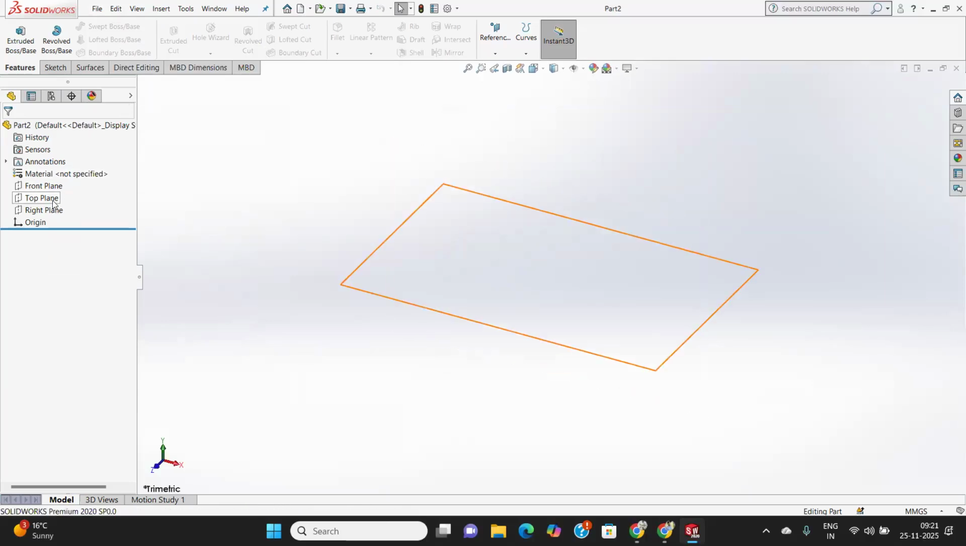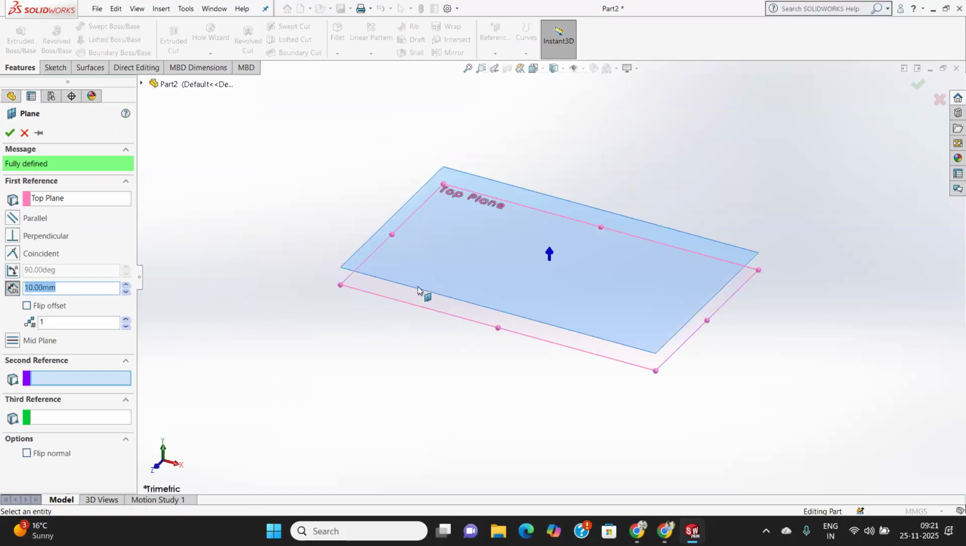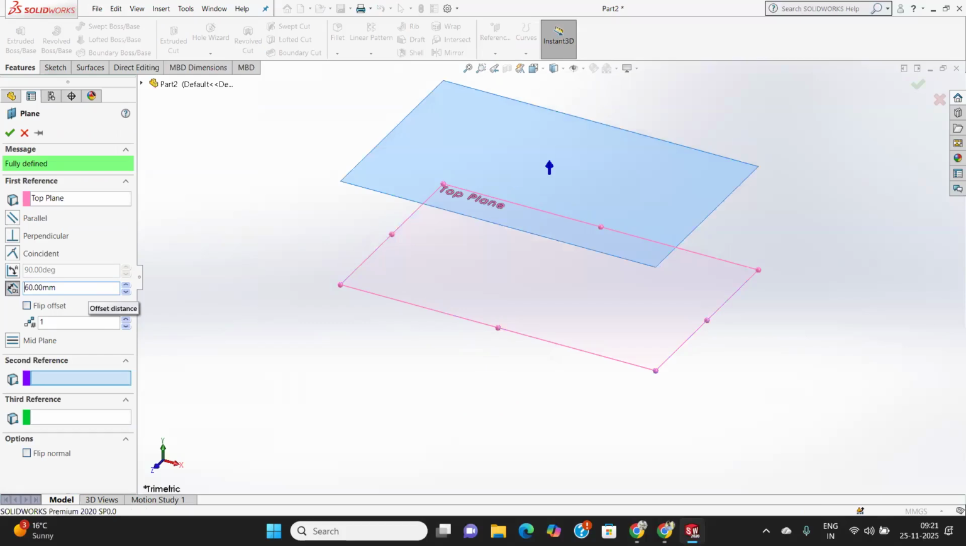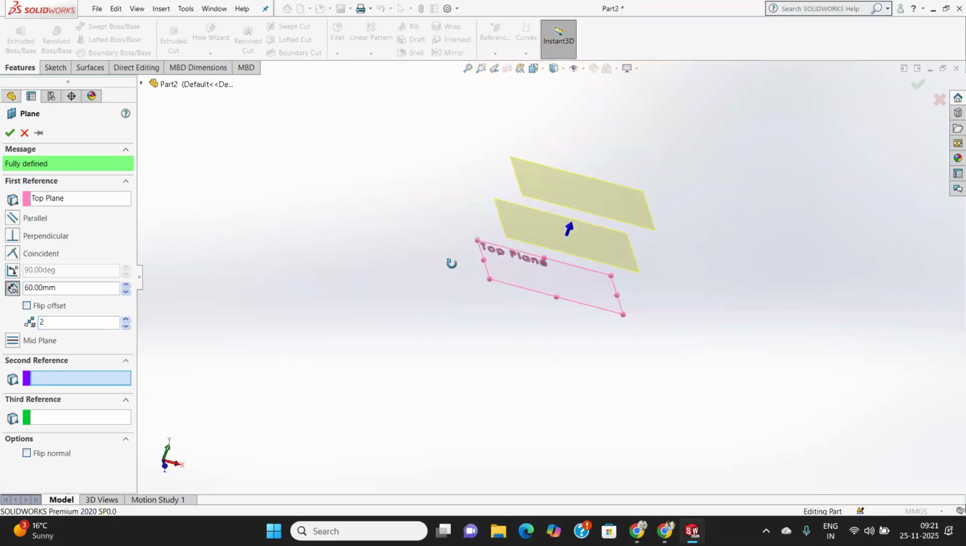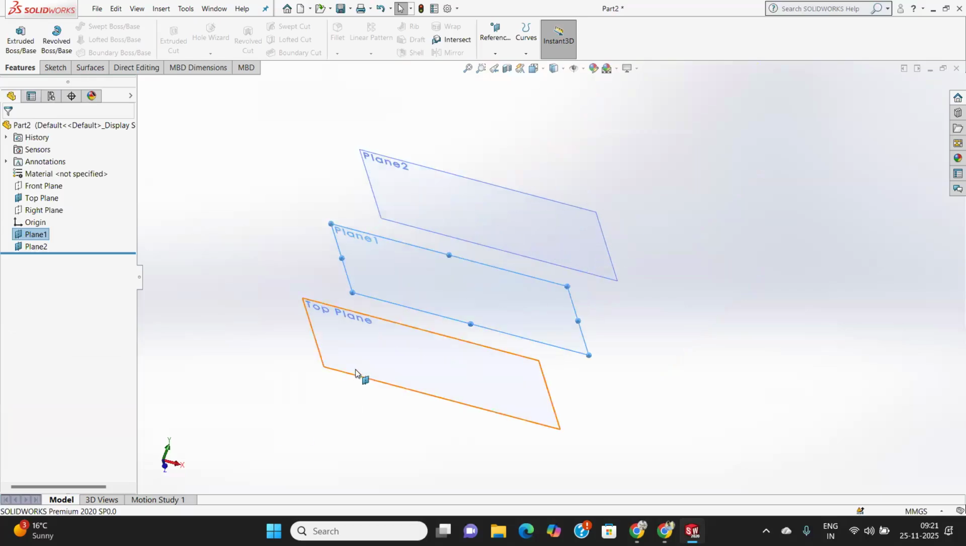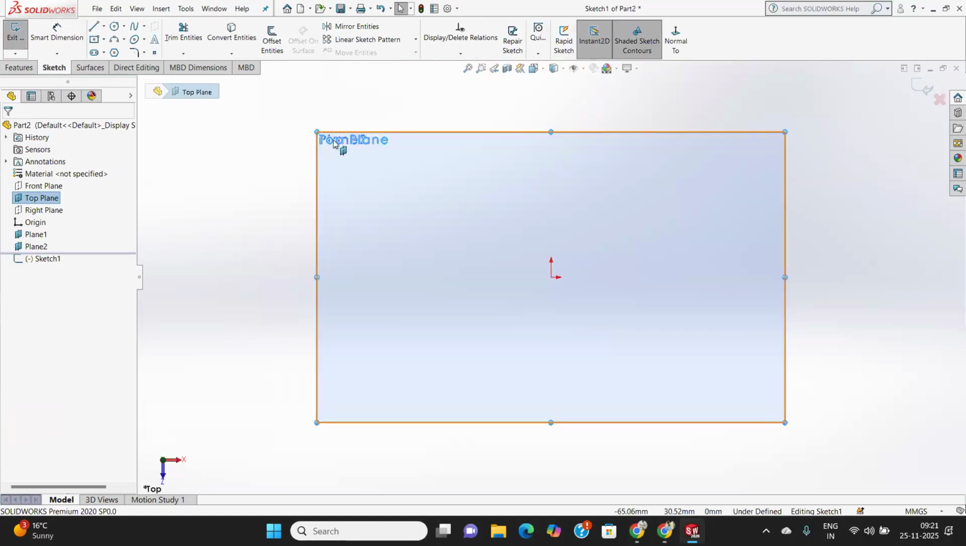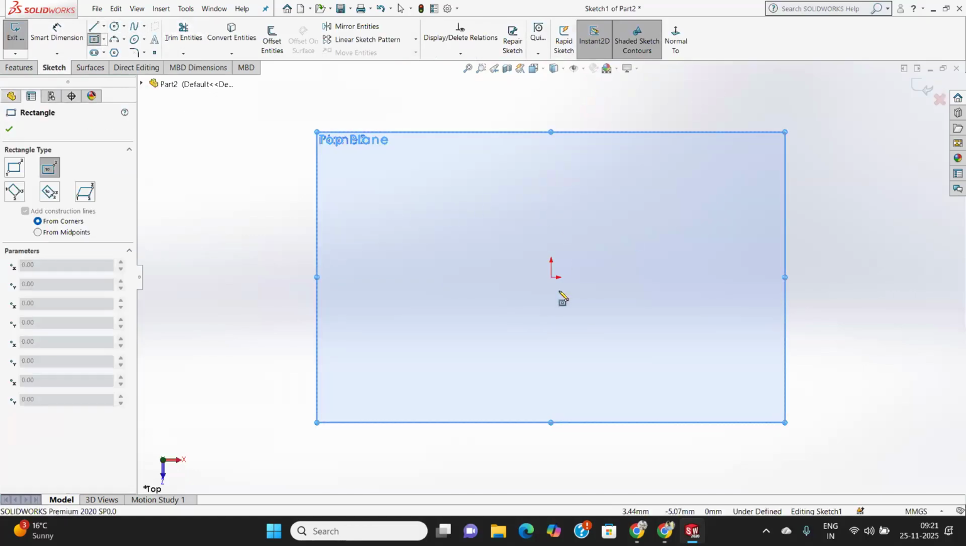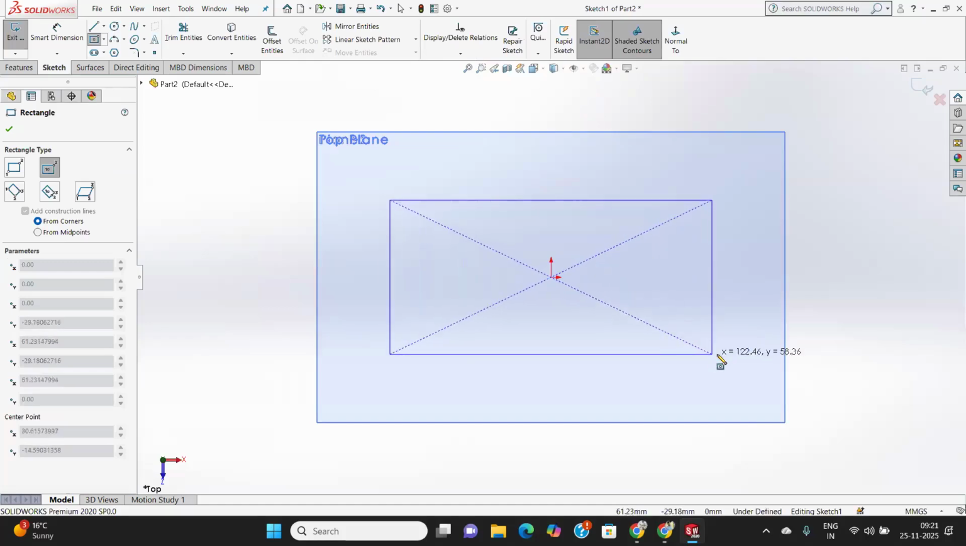First of all, I select my top plane. I just use it and then go to the Features, Reference Geometry, Planes, select my planes. And then the distance is, suppose, 50 mm. And then how many planes I want to do is two. Then what I do? Just click on OK. First of all, I come to the top plane and then go to the sketch module, select my sketch. And then what I make here, I make this type of object, right?